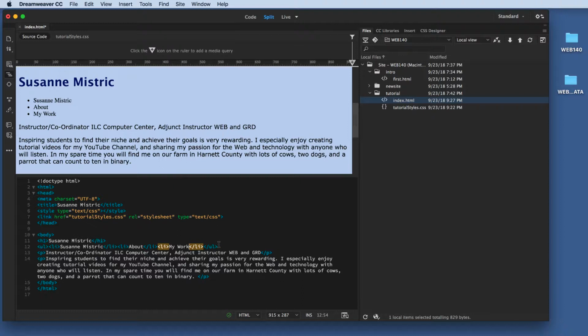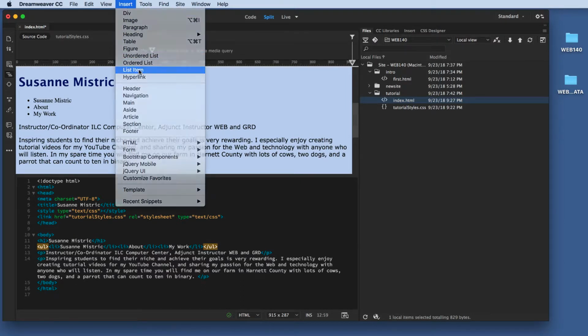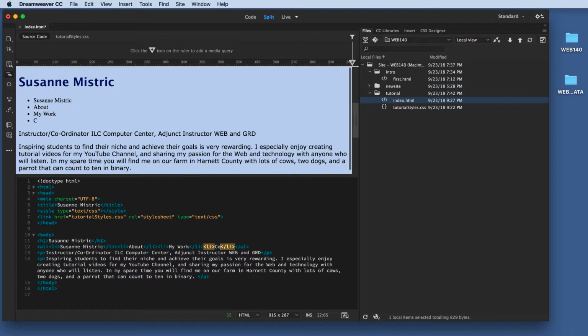And I'm going to put my cursor between the list closing tag and the unordered list closing tag, making sure I'm not inside either closing tag like I almost was. And I'm going to insert one more list item. And I'm going to call this Contact Me. Okay, and now I'm going to go File, Save All. Okay, so we have a basic list here.